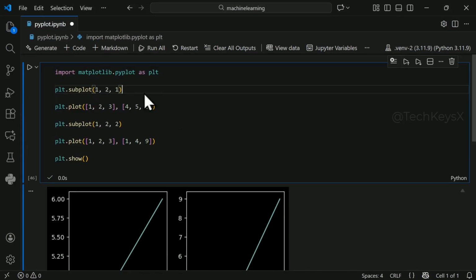So by calling this plot function, it needs to know where it needs to draw the line. So here we specified 1. Because we have 2 plots over here, we wanted to select this one and start drawing the data, or plotting the data that we want it to draw on the graph.